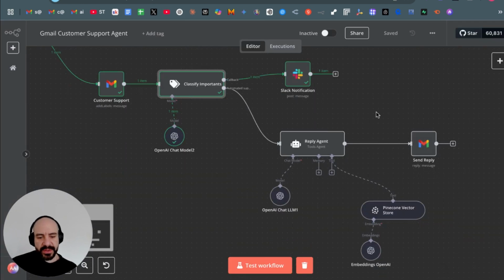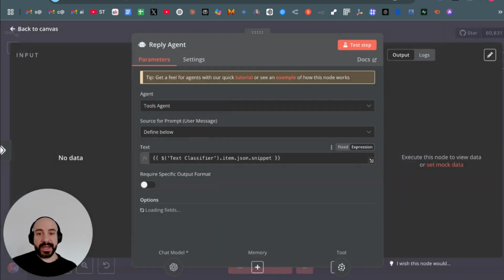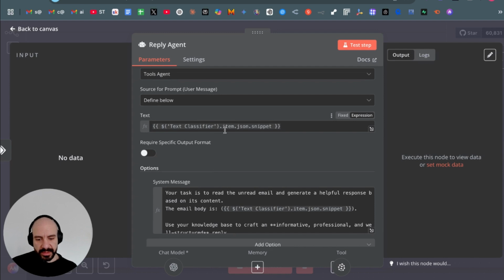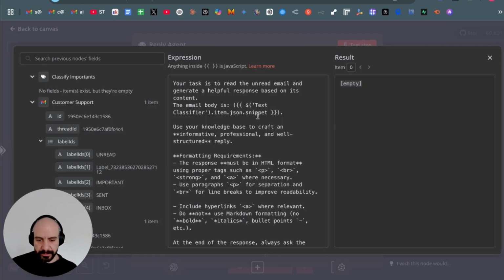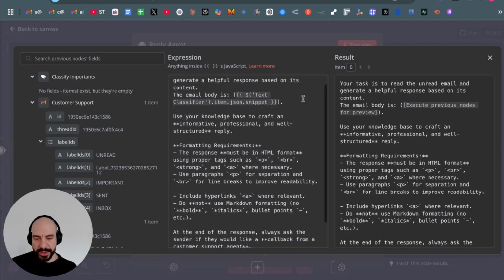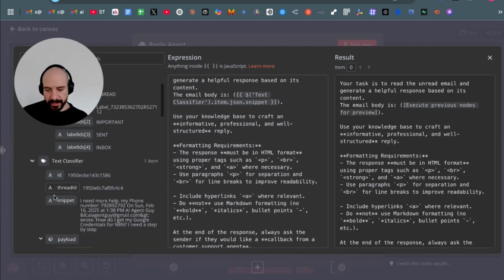So if it's the first customer support request to us, it will redirect to our Gmail reply agent, which is just an AI agent node that is passed the text classifier item json.snippet. And in its prompt: your task is to read the email and generate a helpful response based on the text classifier snippet. From here, text classifier, just drag it in, and there you pass in the right information to the agent.